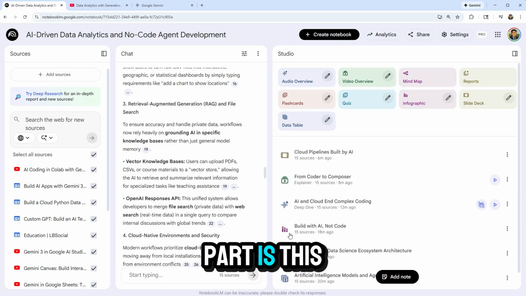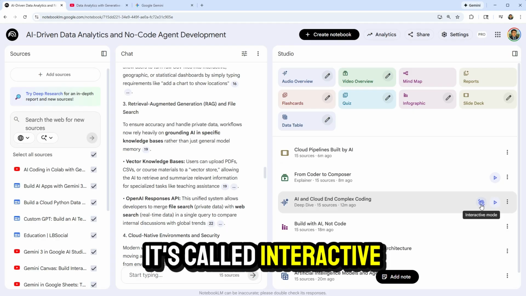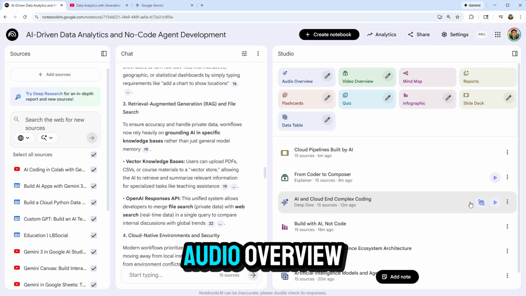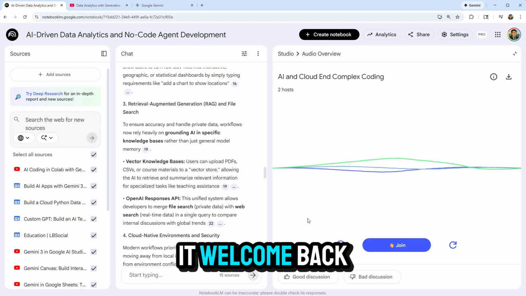And that's not the best part. So the best part is this one. It's called interactive mode in this audio overview. So let's try it.